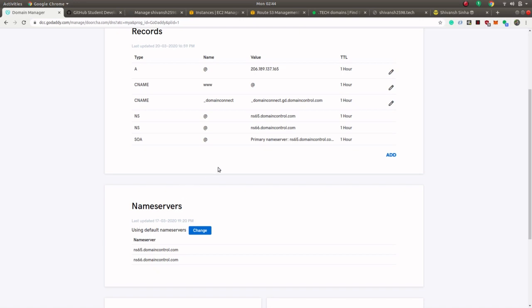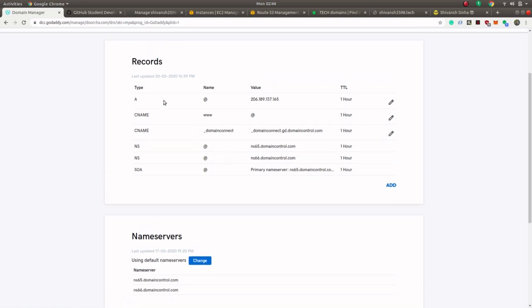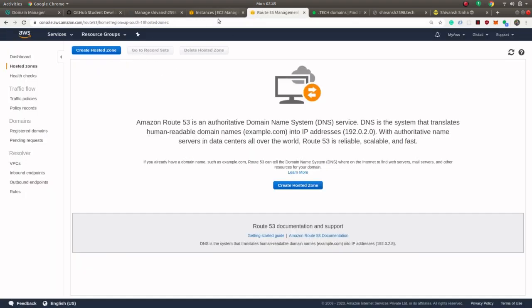In GoDaddy you just have to create this A type record, and then in value you have to write the IP address of your AWS machine. We'll discuss this A and CNAME type record. So first of all, we'll go to AWS and create a hosted zone basically.